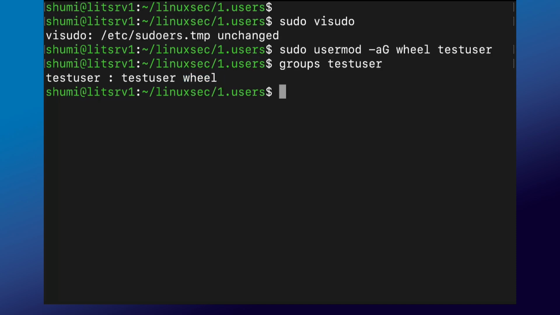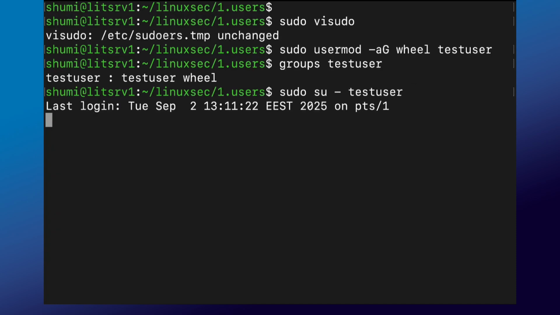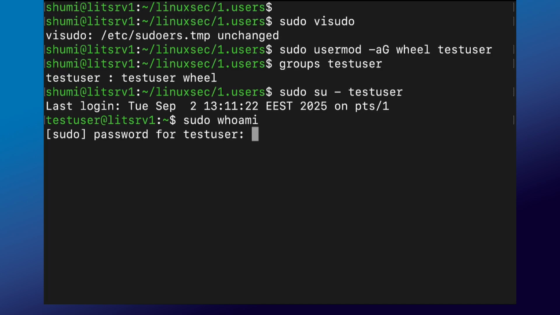Let's try switching to this test user with sudo su - testuser and test sudo access as the new user. For instance, sudo whoami, provide their password, and testuser is now root. Perfect. The new user has sudo access. Let's switch back with the exit command.